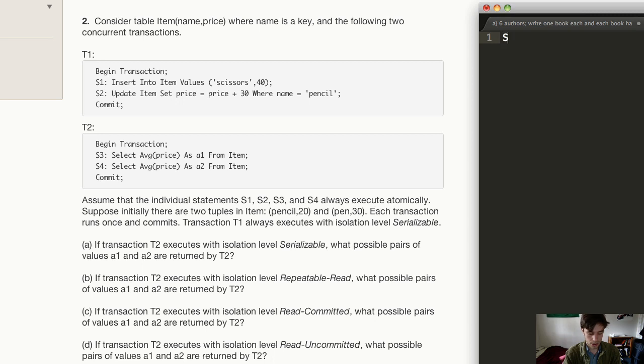And so in the case of serializable, there are only two possible orders of execution. Either we get T1 and then T2 happening, or we get T2 and then T1 happening. Since serializable means that it appears as though one transaction completes entirely before the other one can occur.